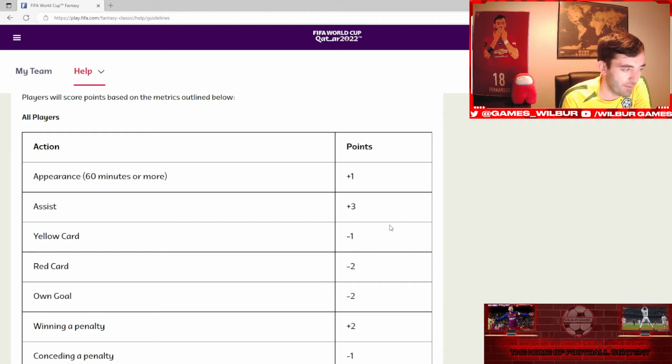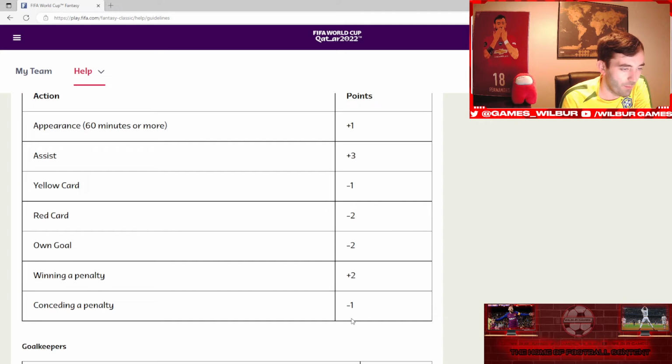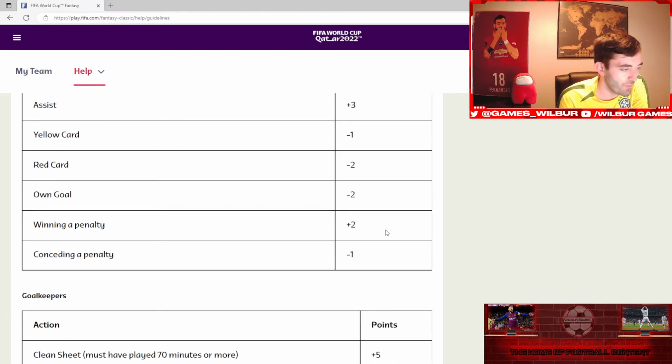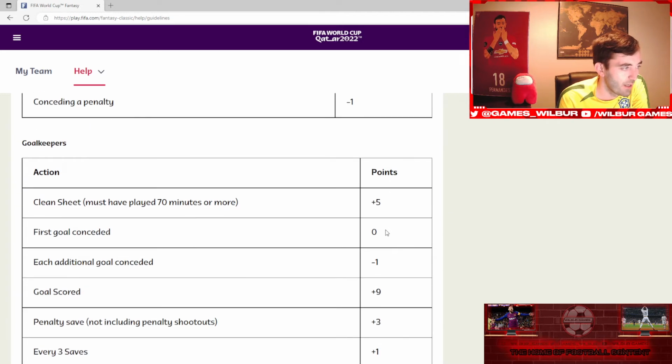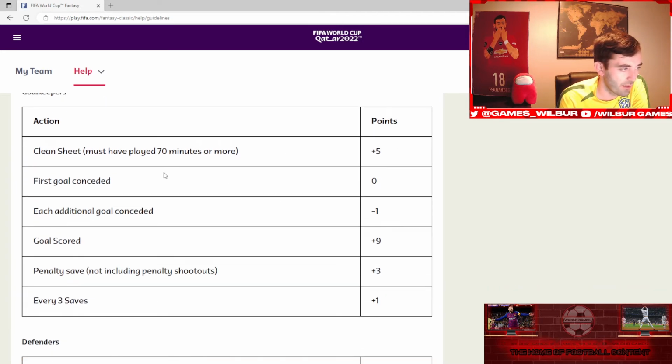Assists are pretty much the same, cards the same. We have really just the tweak, which is pretty similar to UCL Fantasy, that if you win a penalty or concede a penalty, you can get positive or negative points, rather than it being an assist in such a way. So then we'll go further down to every position. For goalkeepers, they must have played 70 minutes or more to get the clean sheet, but they will get +5 for that.